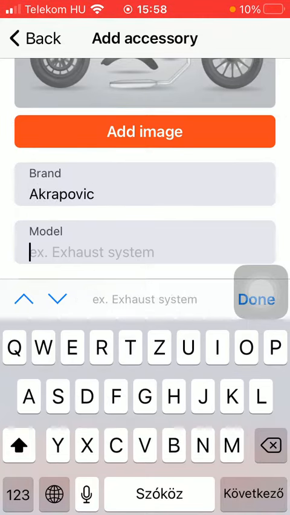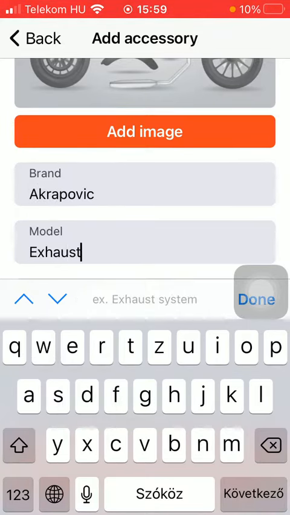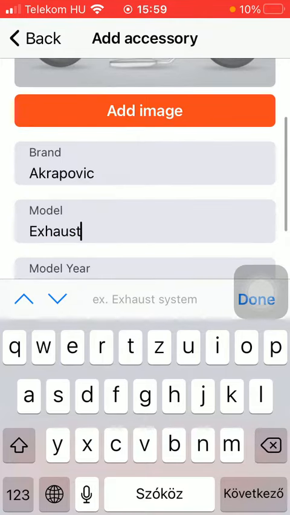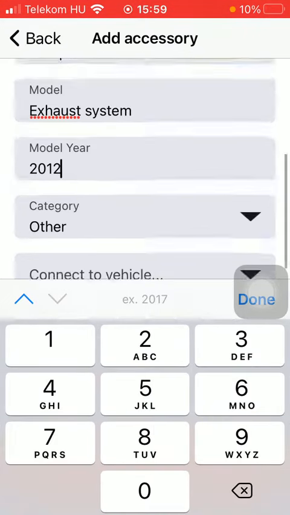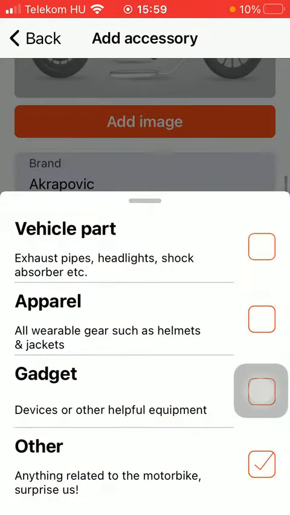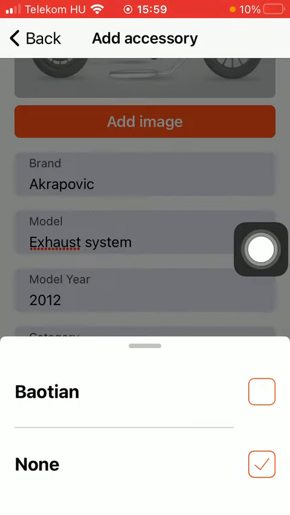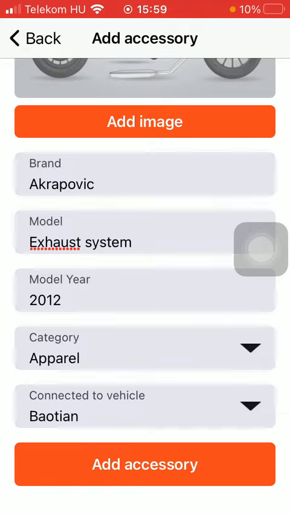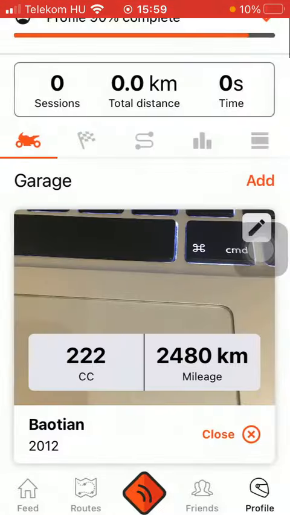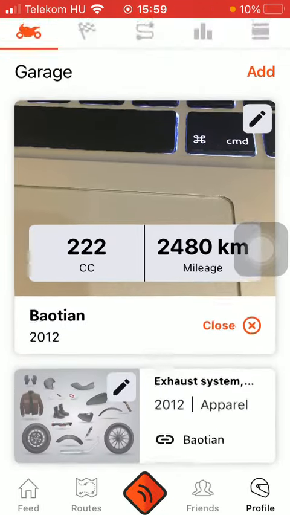After typing it in, you should type in the model. Then you should set the model year, the category should be selected, and connect it to your vehicle that has been added to this section. If you are done with adding all these details, tap on the add accessory button down below to save all this information. So here you will be able to find it at the garage section.